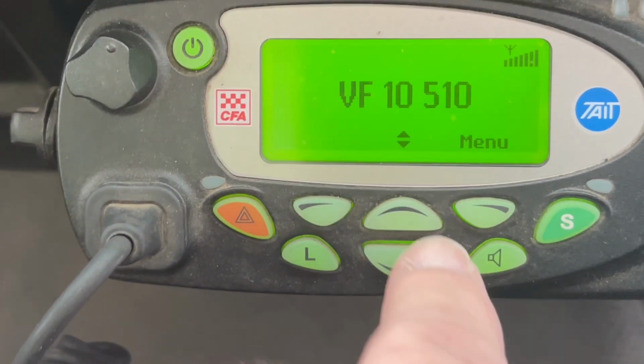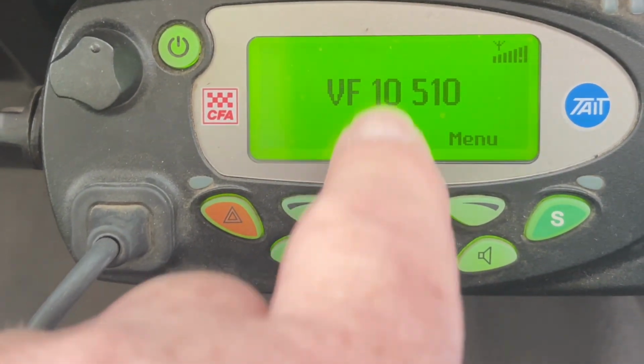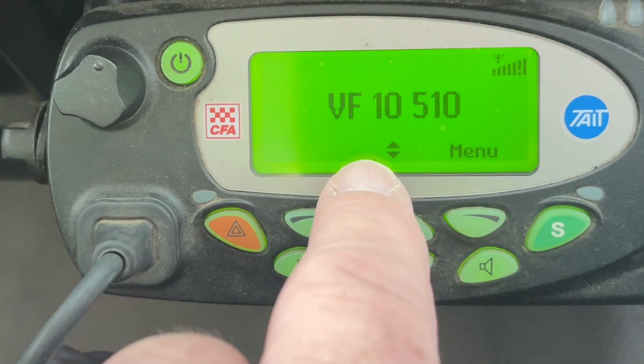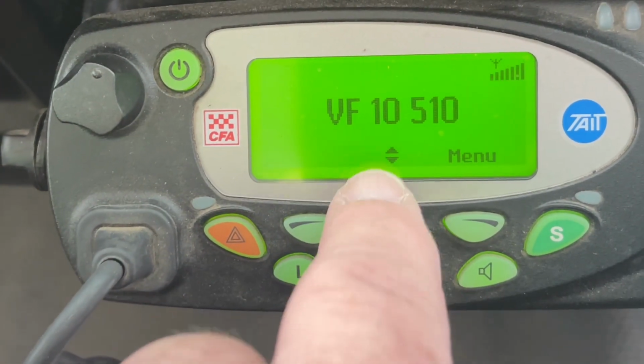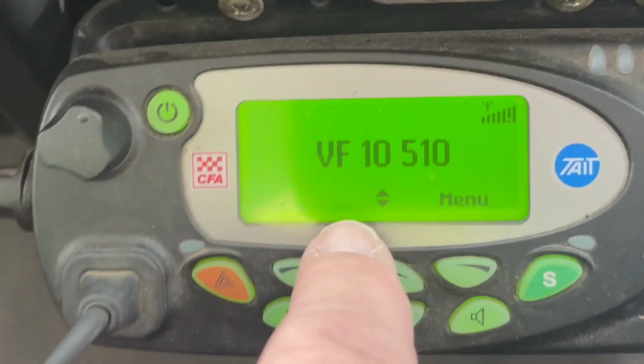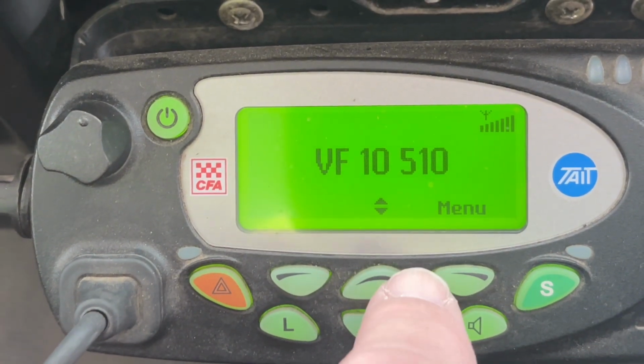Turn that off. If you can copy those numbers and the vehicle's registration plate and email it back to me for every vehicle that you have that has those types of radios in them.